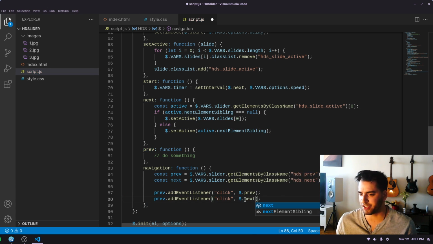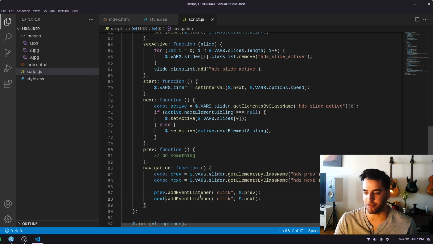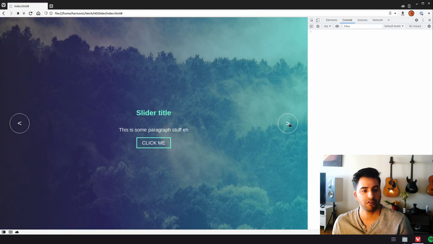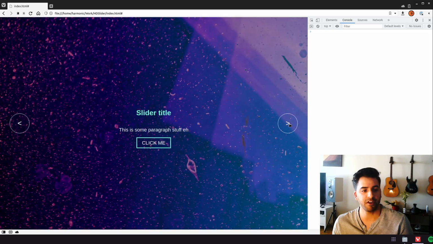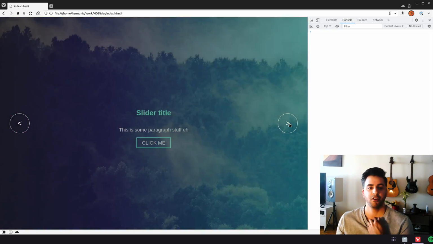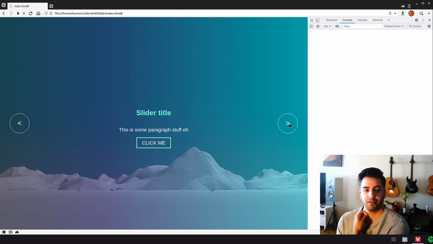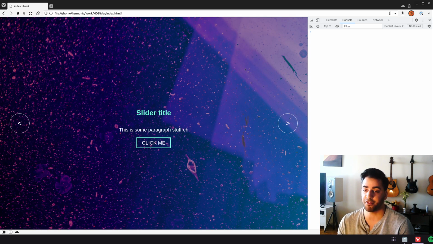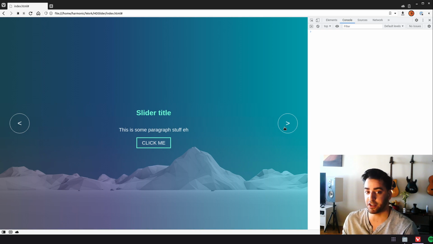So next should kind of work right out of the gate. Next, for prev, we're going to have to do something different. Let's see if this works. Cool. Yeah, it's just instantly transitioning. The problem is that we remember we're on a 5-second timer. It's going to automatically change every 5 seconds. So if I click next a second before that 5 seconds shows up, it's going to switch twice really fast.